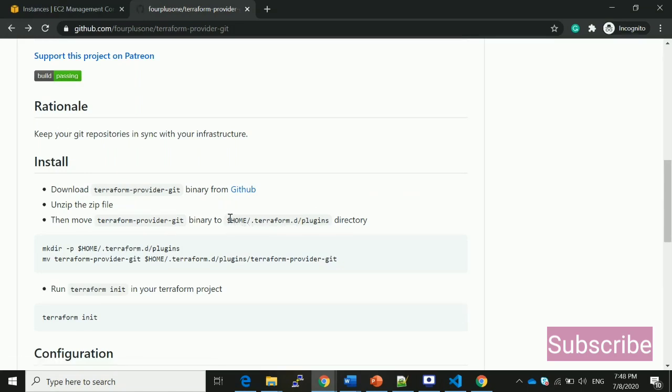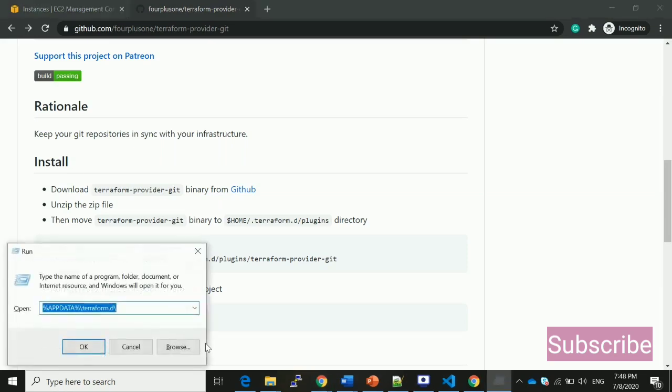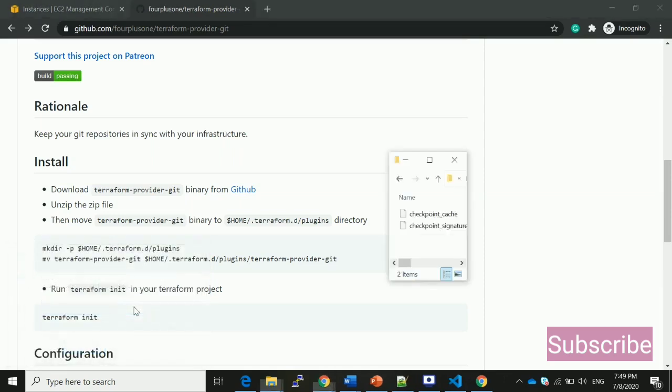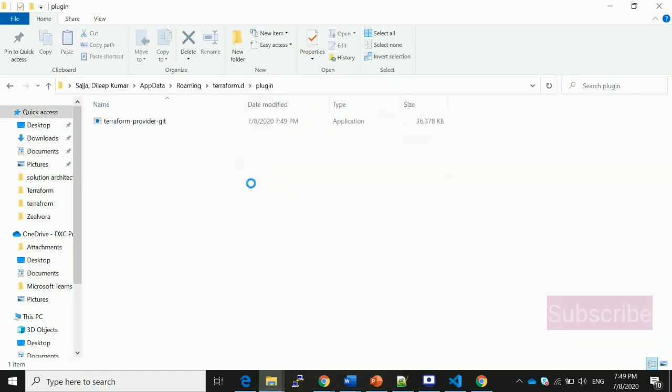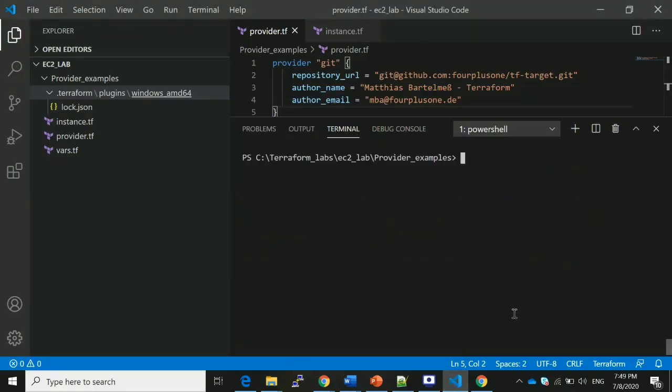Now go to the GitHub page, and if you observe there, they are clearly mentioning you have to place that plugin under the .terraform.d folder. So for that, press the Windows R button and go to that location. Here I am creating the plugin directory and copying that plugin. Let me go to the visual editor. Here I am trying to run terraform init.